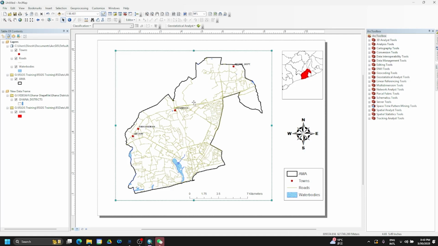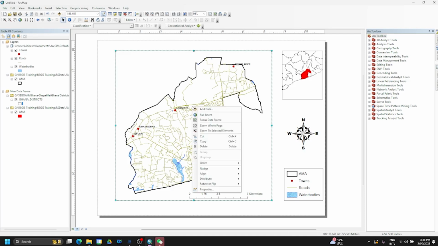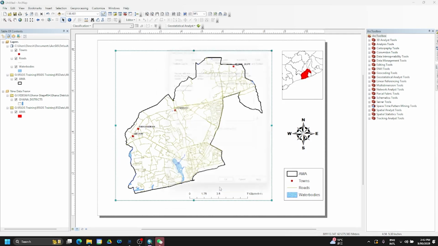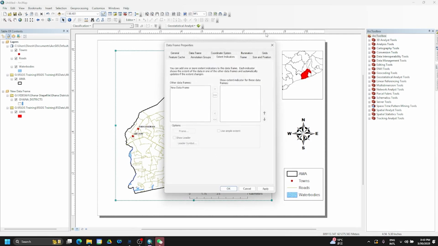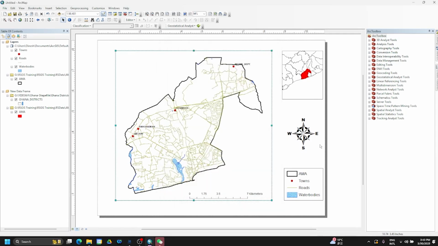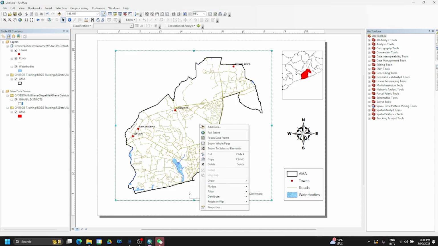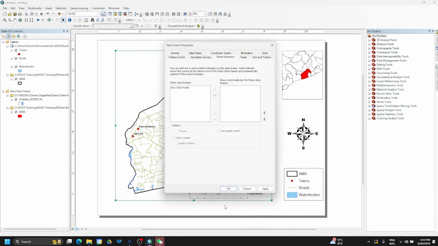To add the longitude and latitude, you click on the map, the AMA map, the main map. You left click and then you right click. You navigate to properties, which opens the properties dialog window for you.